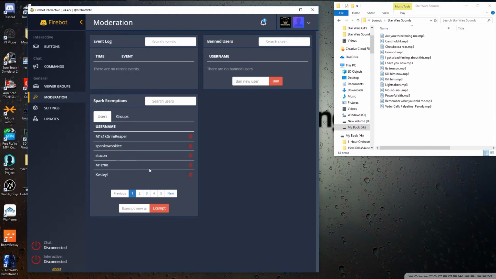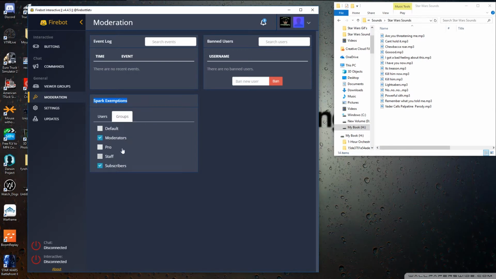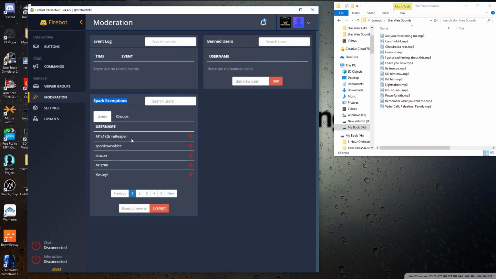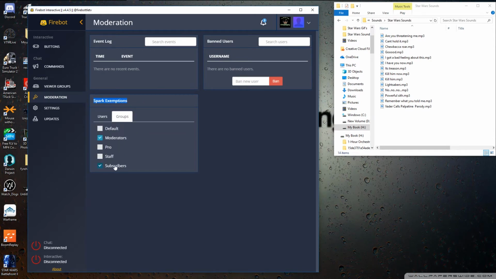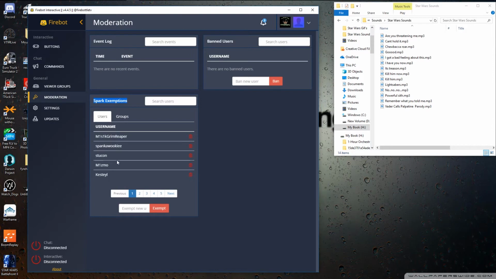Then you have moderation here. This one right here, you have the event log of what's happening. If you want to see what's happening while you're streaming and who's pushing what and who's changing boards, you're going to see it here. The people that you ban are going to be right here, and the spark exemptions. If you want to give an incentive to your viewers, you can. For example, I have my subscribers and moderators not spend any sparks, but sometimes this doesn't catch up quite fast. So I normally manually add them, and when their subscription runs out, I take them off.